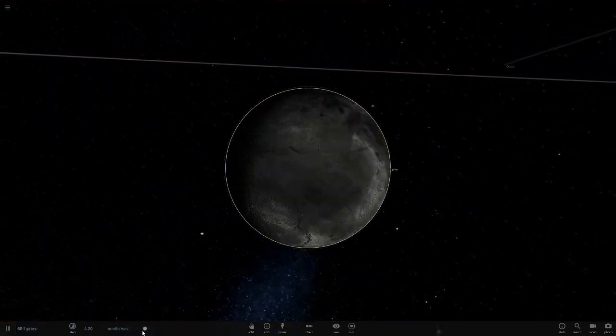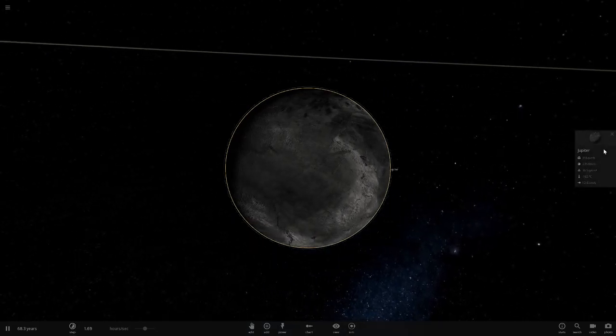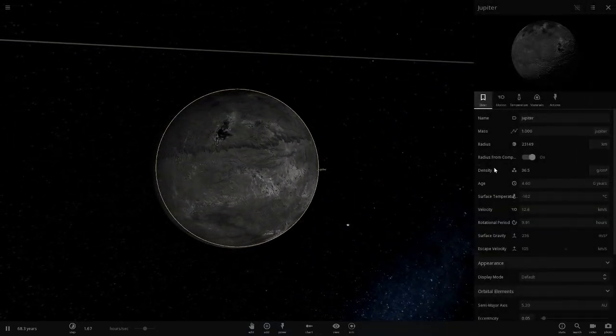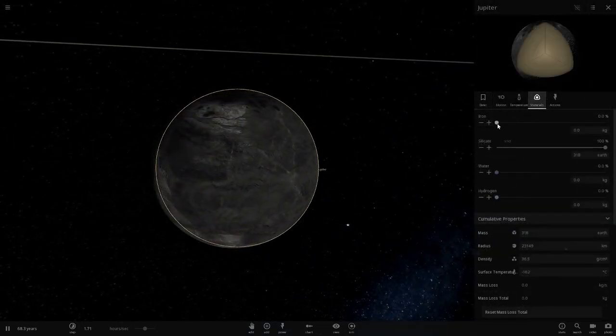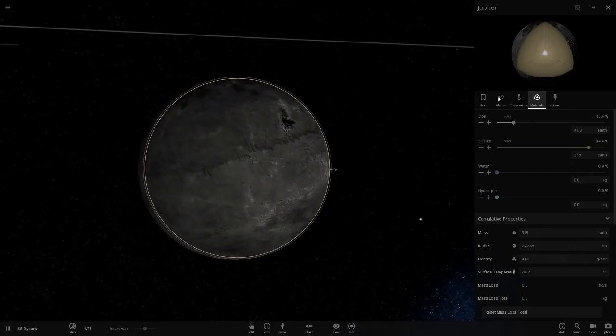So this is the core of Jupiter. This is the rocky part in the middle. So there we go. So it's still the most massive. Still got all of its mass. It's just now in silicate and iron. So we're going to add a little bit of iron as well. About, let's do 11% or 14% of iron.